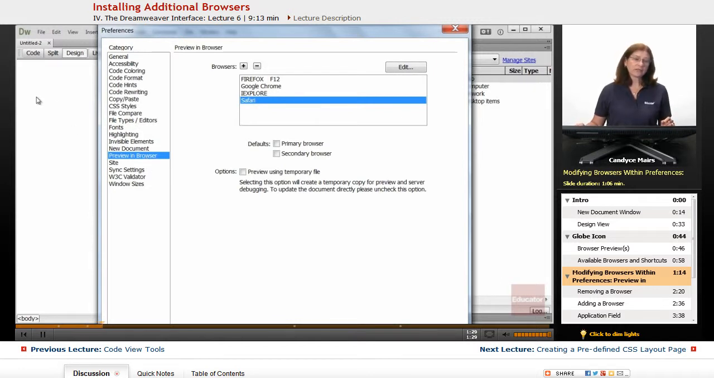When I select that, notice I end up in the Preferences area in the Preview in Browser. So I could have gone out to the Edit menu and gone all the way down to Preferences on the Windows side, or the Dreamweaver menu and gone all the way down to Preferences on the Mac side, but this pops me here automatically.